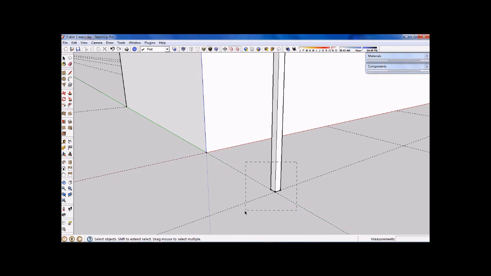Now whenever you see that dotted line, you're actually getting a crossing window, and if I let that go, you see what's been selected now is not only everything that's totally enclosed in that window, it's anything that crossed that window. So these lines and faces which weren't totally enclosed in the window but did go into that window and cross that window, they got selected as well.